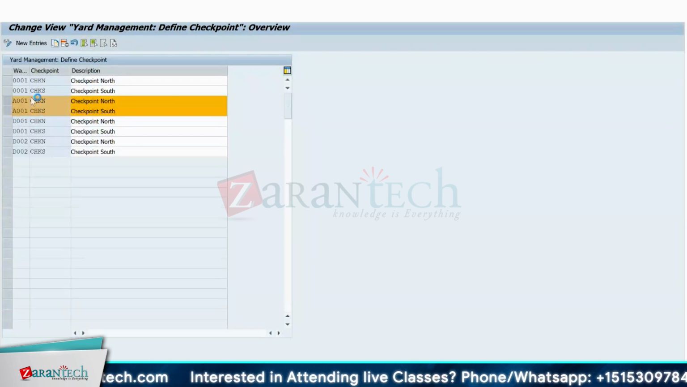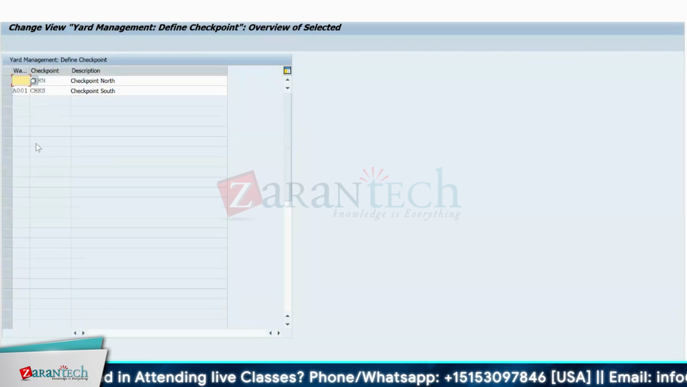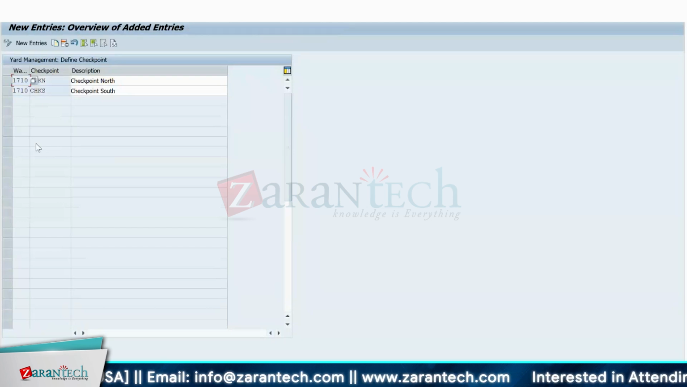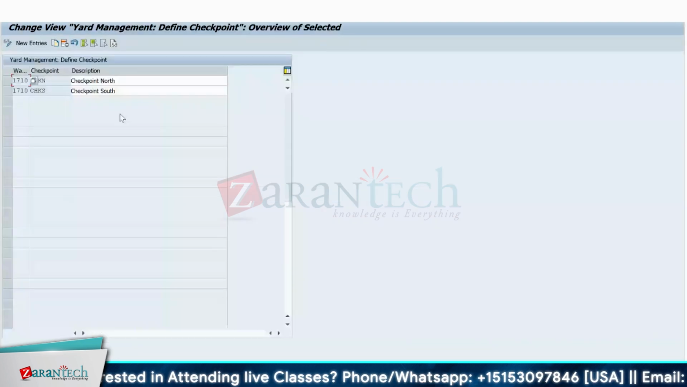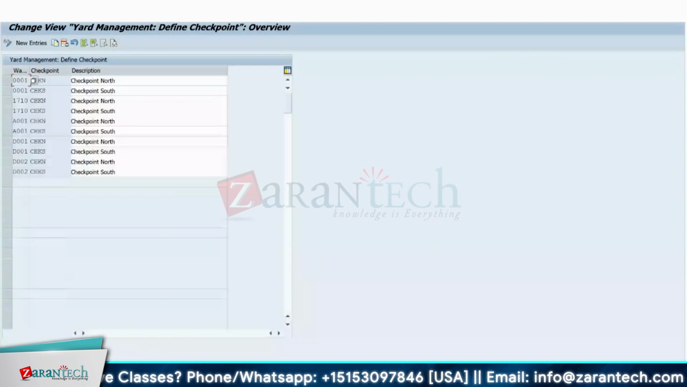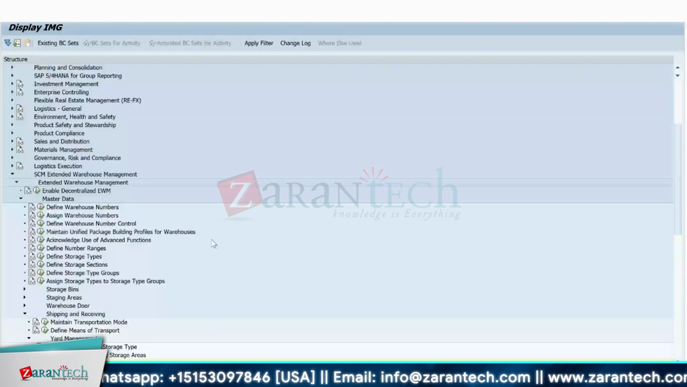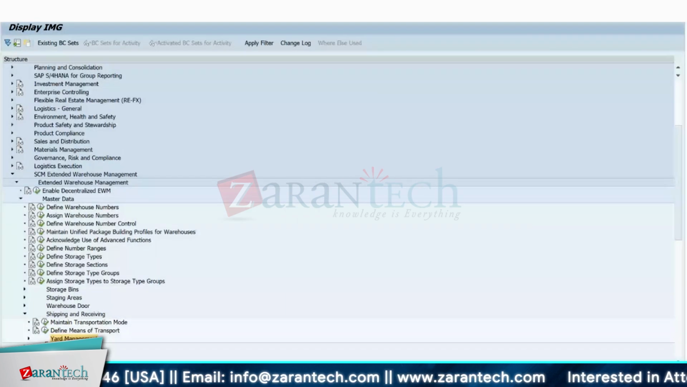I will also copy the same structure. That means there is one main gate for the north entrance, and one main gate for the south entrance. I have created that as well. Okay, once this is done, let's jump into the master data part.